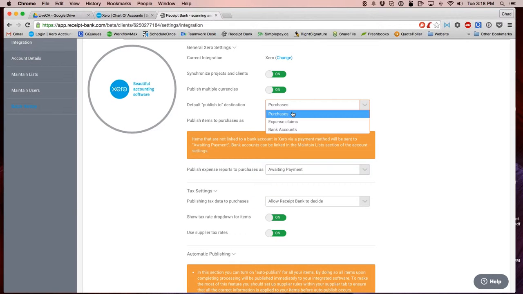We like to post things to the purchases account instead of the bank account or expense claims. This allows us to create a workflow where we're always reviewing the accounts payable listing instead of going through bank by bank. It also doesn't require us to choose a payment method when we're going through the actual Receipt Bank work. So it offers up a little bit more efficiency and flexibility in that perspective.